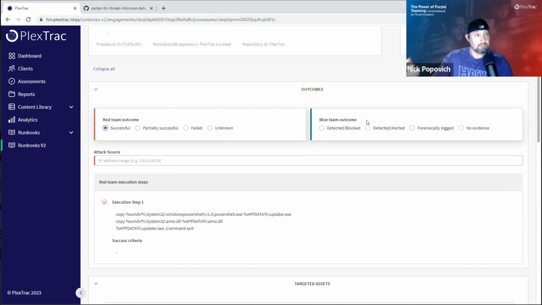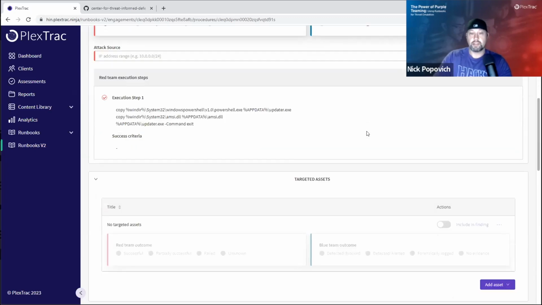Then at the same time, the detection team or the other team can say, all right, did we have telemetry over that? They did this. Were we able to detect it? And so we get to say, yeah, we did detect it and we blocked it, or we detected it, we didn't block it, but we alerted. You can get even more granular.